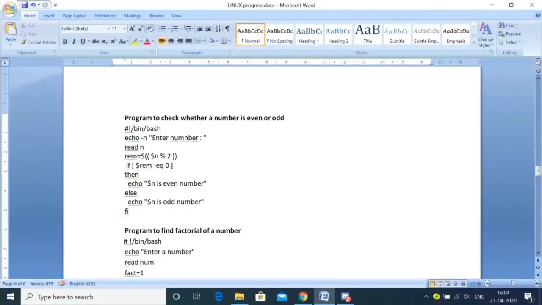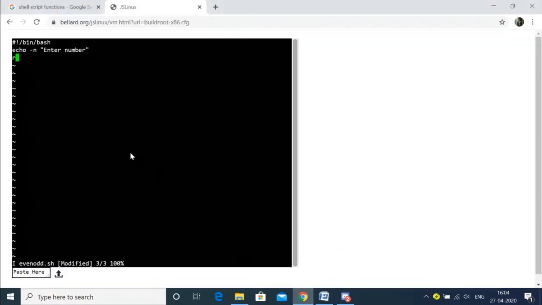Then read n. So read n, what will it do? It will take the value from the keyboard. So n is any variable. So n will be the number through which we will be able to take input from the keyboard. Okay. So that one is not required.